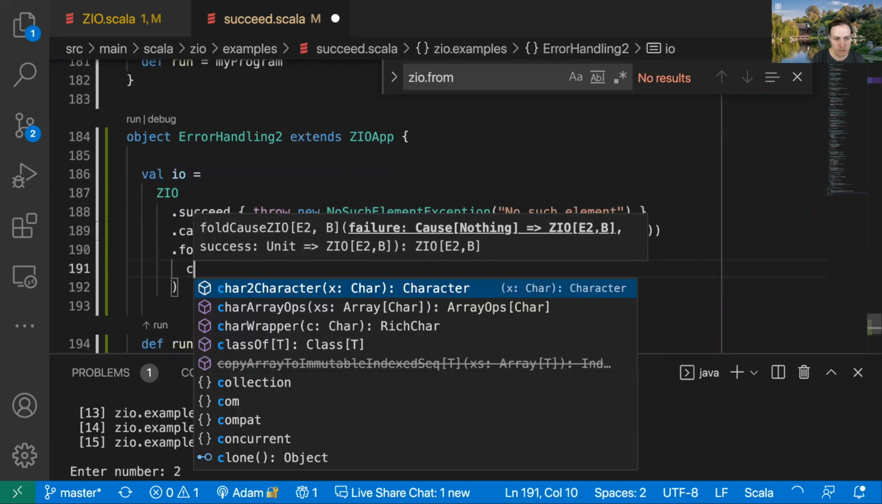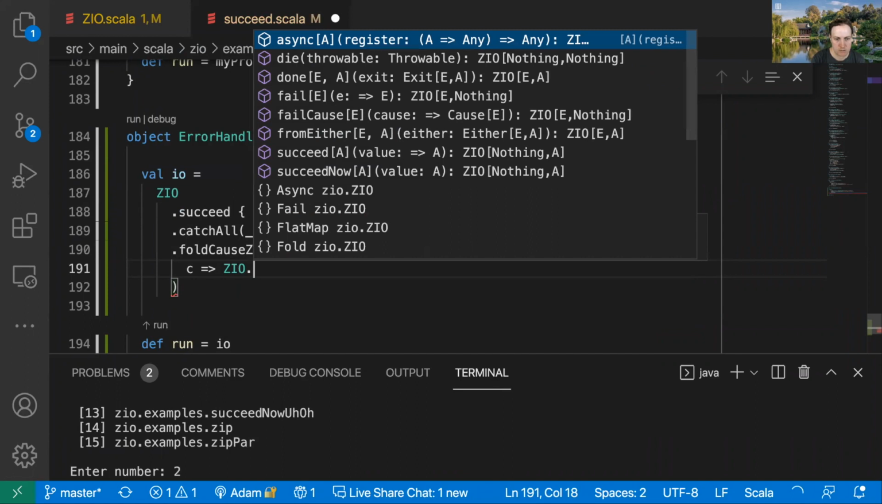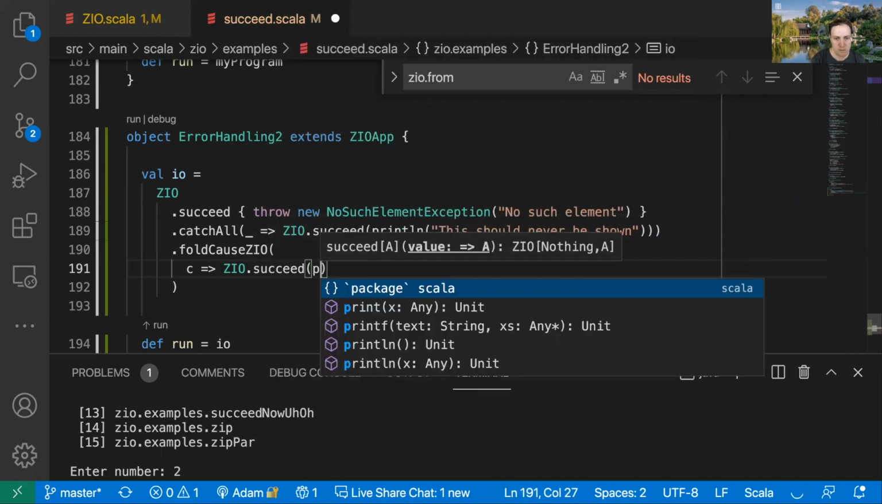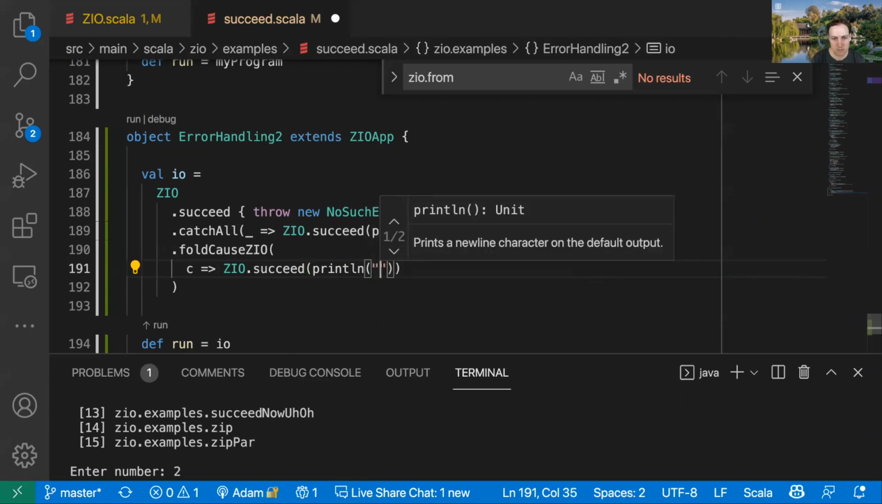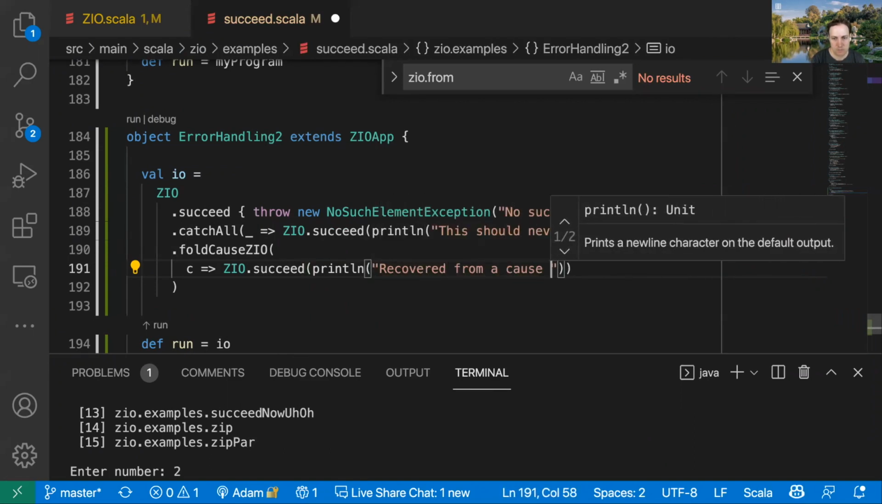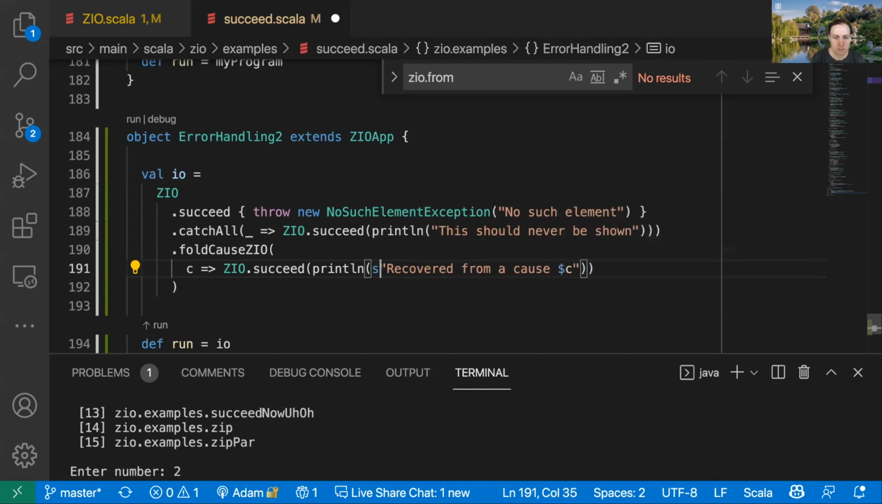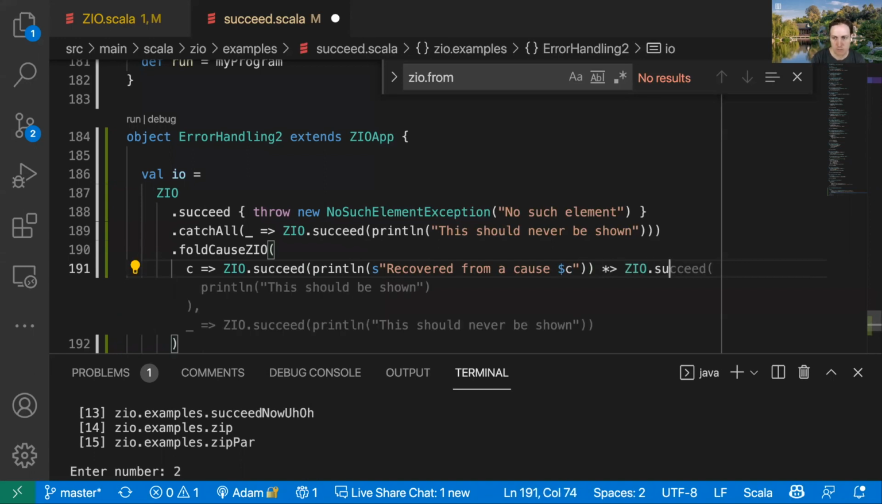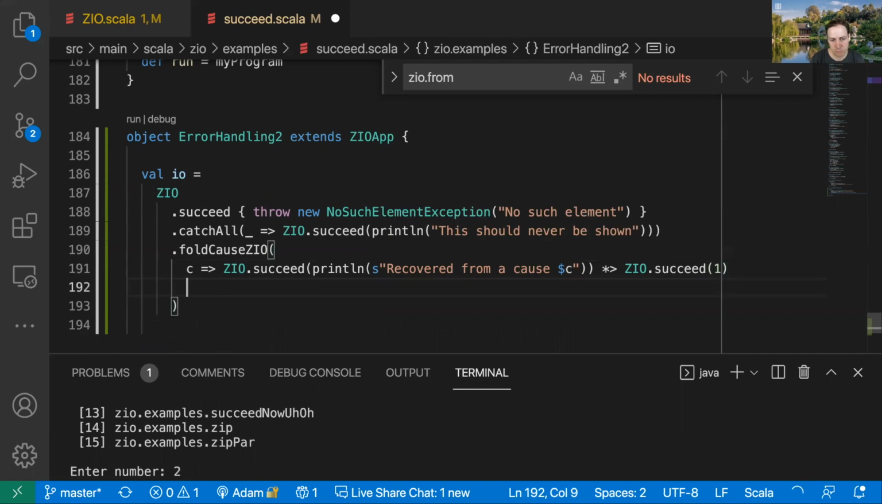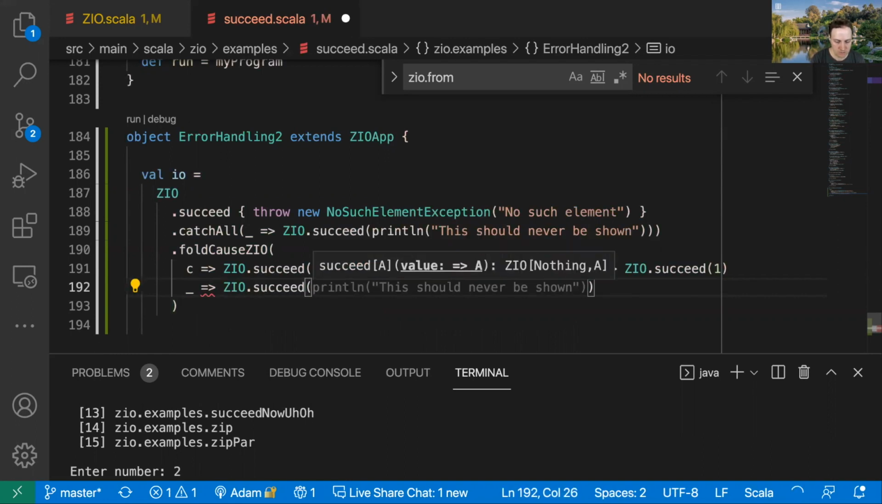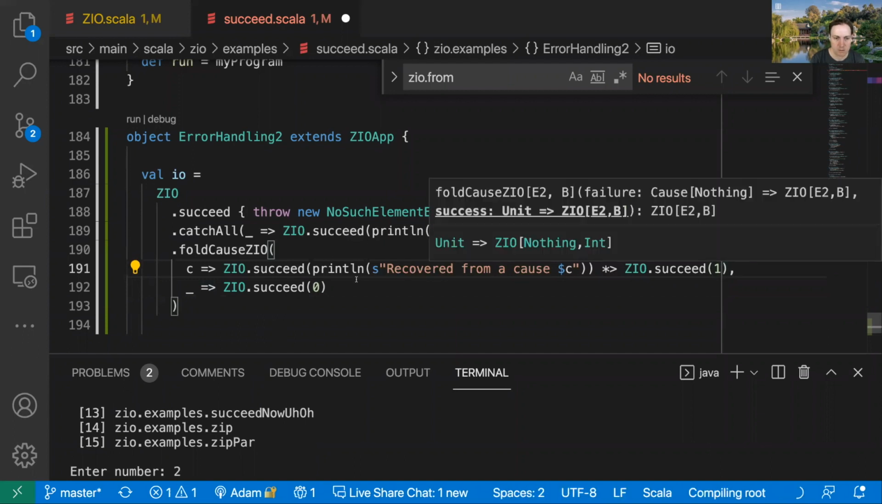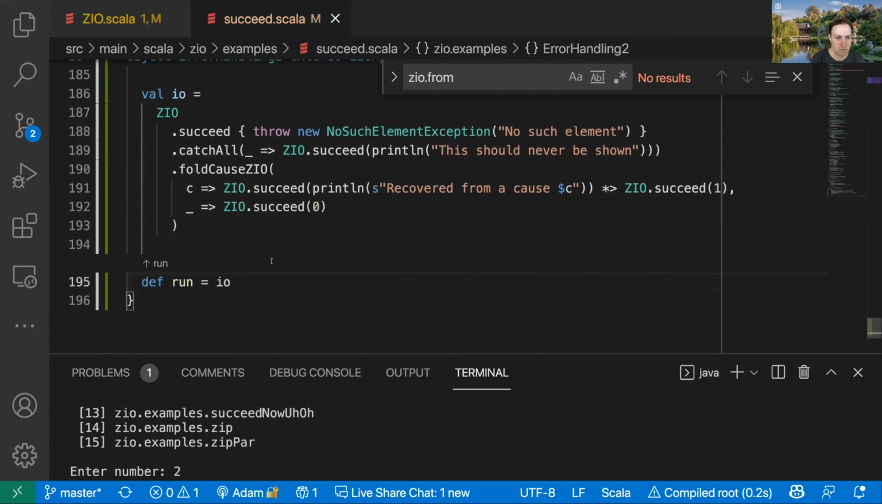And let's say if it's a cause, then we'll succeed with a code of 1 there. So we'll just pretend this is like a little exit code for ourselves. And if this is successful, then we'll just succeed with 0, kind of like a no error exit code. And I'll give myself a little comma there. Okay, so I think we're ready for this one.